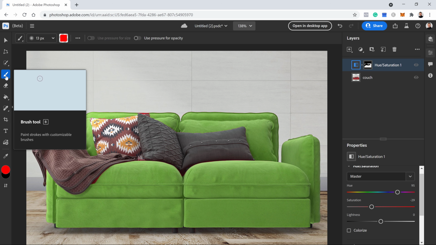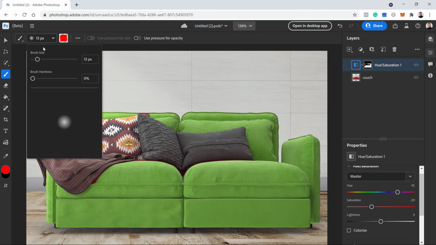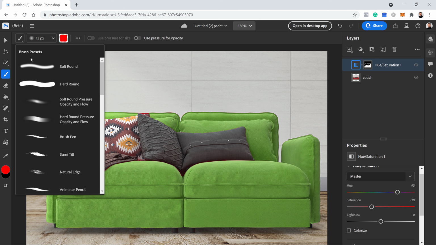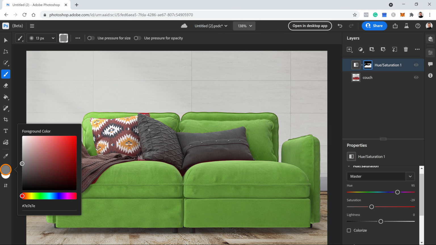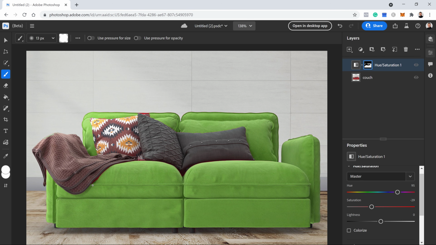and I can now go into the brush tool. And from here, I can select my brush size and my brush hardness, and also the type of brush that I'll be using. In this case, a soft round brush will work. I'll make sure that I'm on the layer mask, so I'll click on that to get this blue focus on the layer mask, and I'll paint with white so that I can reveal the effect on these areas here. Notice how I'm fine-tuning that layer mask.